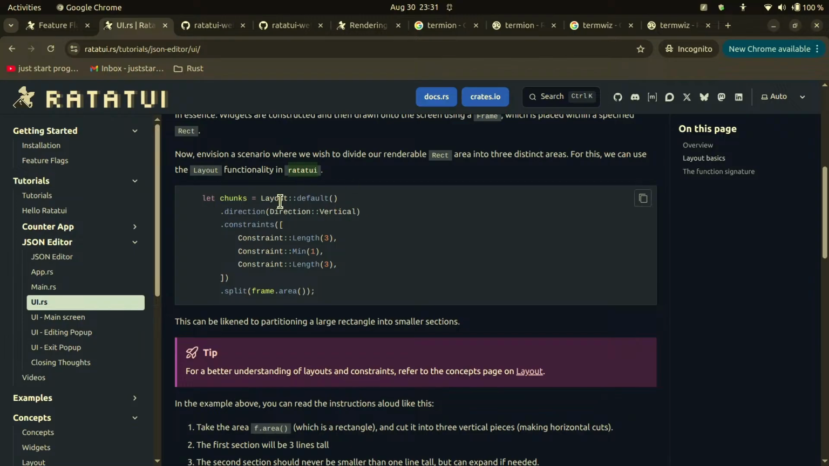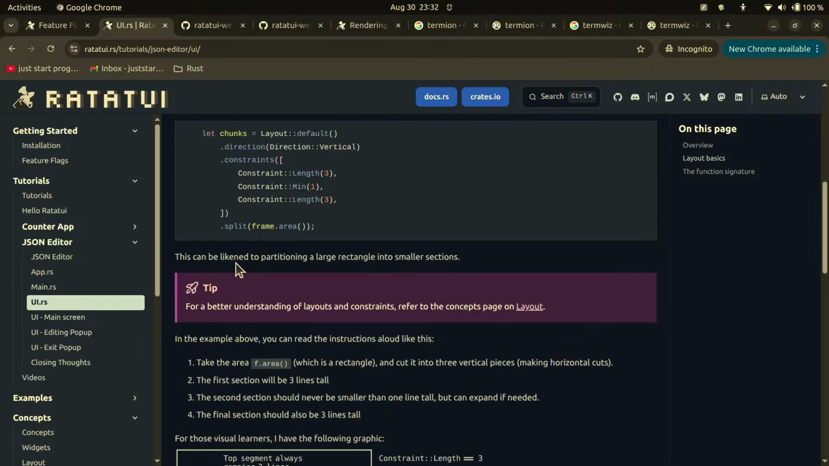Okay, so you'll have a layout. Direction, vertical, then constraints are the constraints. It's an array of constraint. Length 3, min 1, length 3. I don't understand this as well, but let's just continue. This can be likened to partitioning a large rectangle into smaller sections.